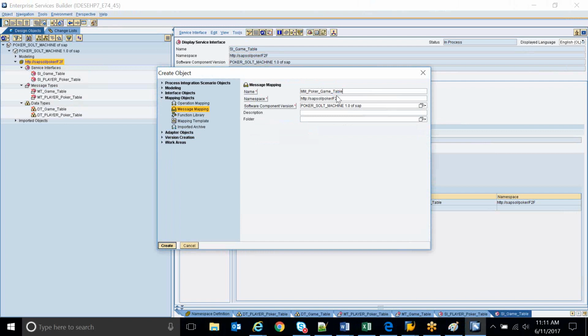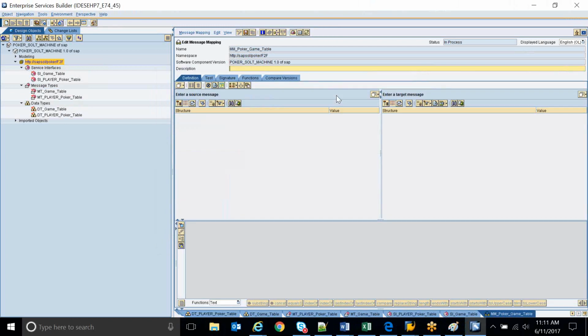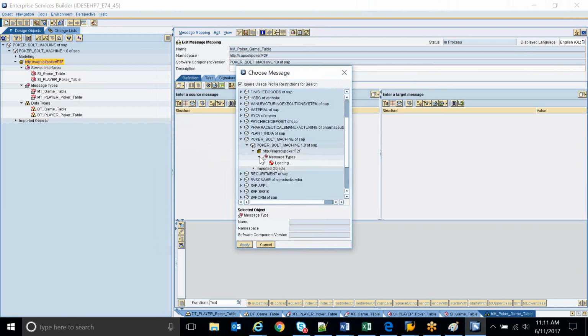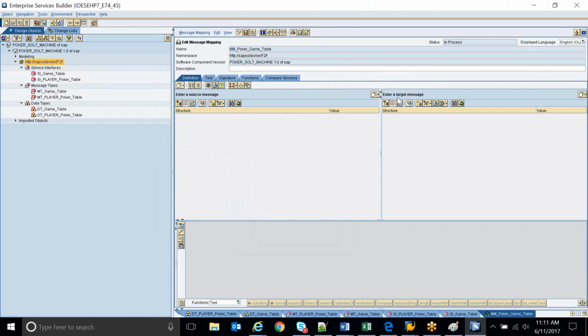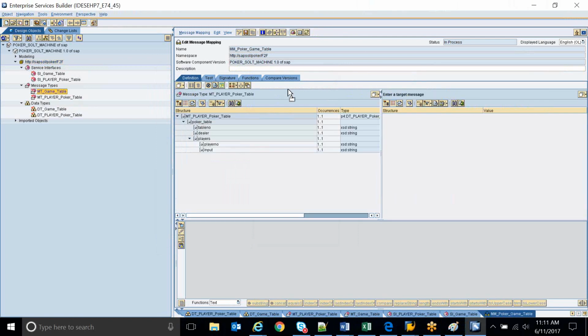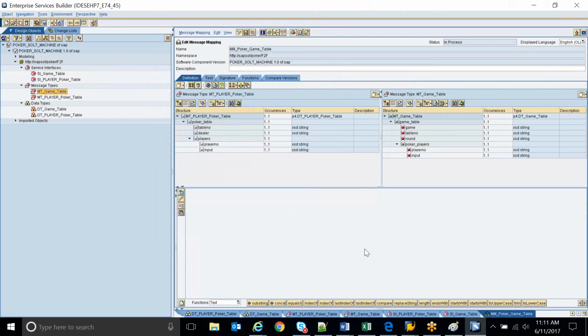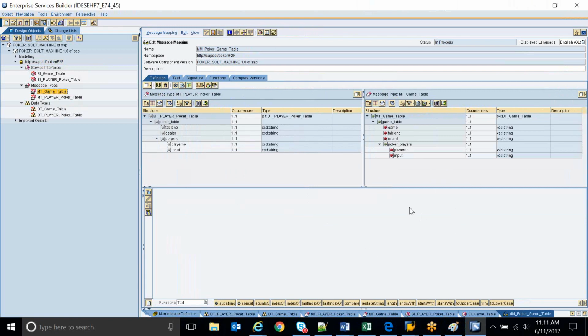So message mapping is nothing but the translation from the sender to the receiver. Here it takes the message types as inputs. So here you need to assign your message type under poker. This is my message type. Similarly, for the target, game table is my message type. And this will be your mapping editor, where you can map the source and target structures.